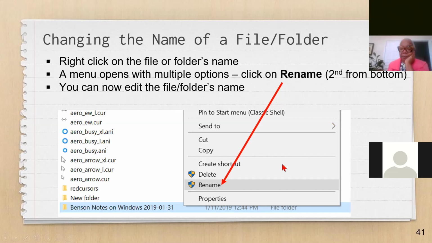If you've got a context menu like this that's popped up and you don't know what the heck it is, you don't know how it got there, just hit the escape key and it'll go away, right?